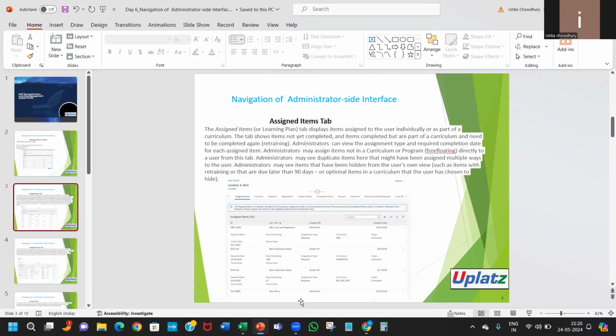So if I do not complete the item within 30 remaining days, or 10 remaining days, whatever the number of days is, then I will become overdue, or it may lead to my training expiration, wherein I will become a non-compliant resource for the organization, right? So this is the important functionality of the assigned items tab.